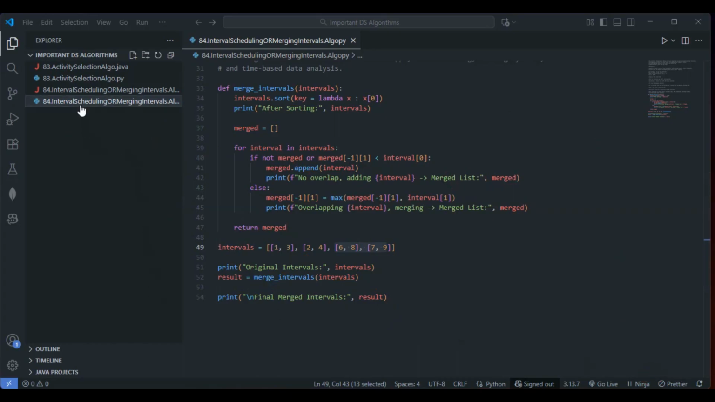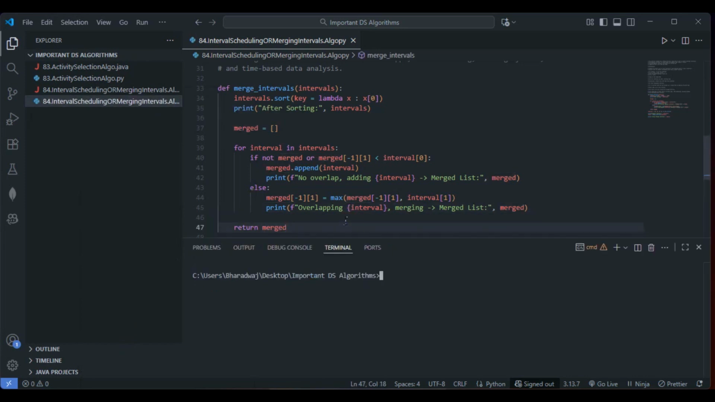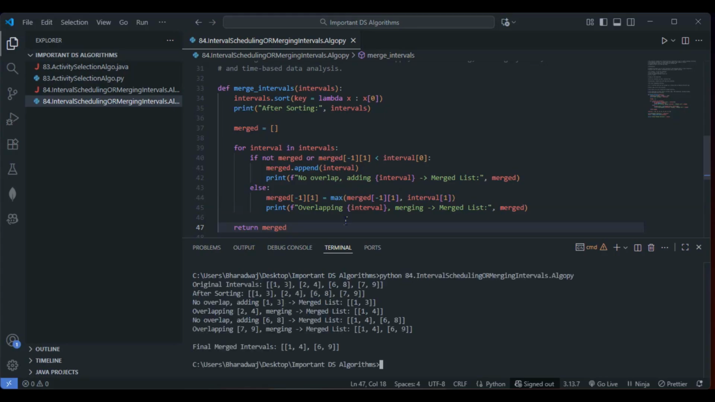So let's run the code now. As we have a complete idea of the algo, let's run the code. I'll come here, Control J, Python followed by the file name dot py. So see here. What the heck, bro? One second.